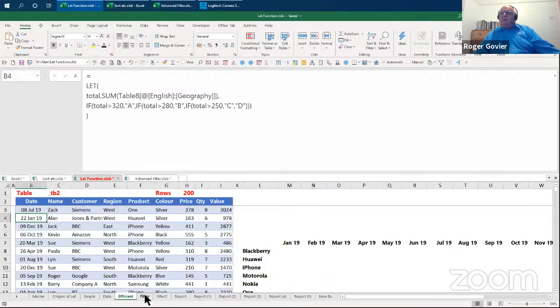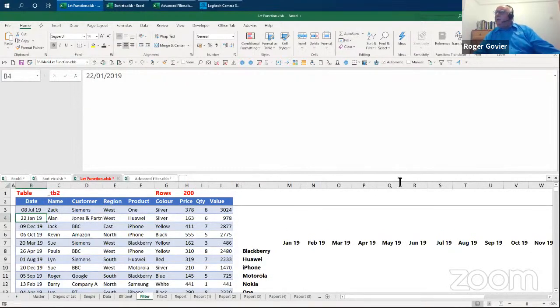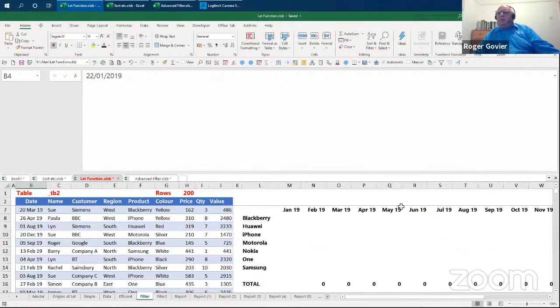If we move on now to FILTER, so this is just 200 rows in this table, and I've set myself up where I've got dates in the cells here, but formatted to show just the month and the year going across the page, and I've got the products going down this way. So if we wanted to do a calculation on this, let's try and build it using the LET function.